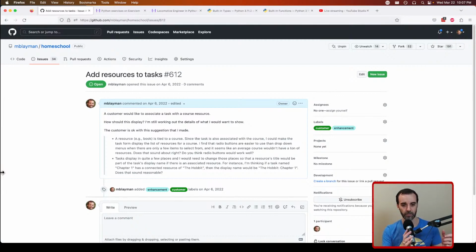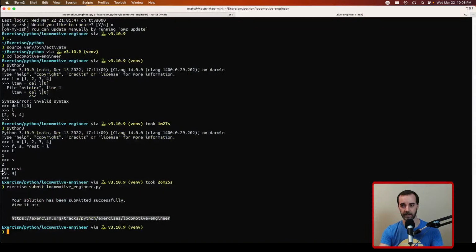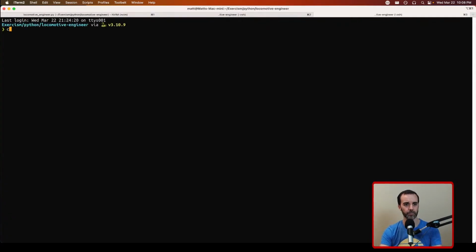But I got a request from one of my members to have this extra ability to associate resources, essentially to associate books with a particular task that a student needs to complete. And this mom wanted to do this because it would enable her to quickly make a task and use a shorter name for it, and ideally have the resource name as part of the title of the task everywhere else. So let's take a look at this for a moment and actually get ourselves out of here and into our project area.